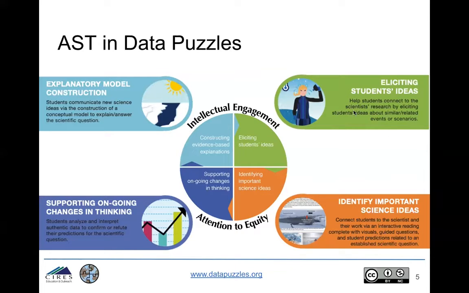Once you've elicited those ideas, that language, those experiences, then you're going to dive into a text with students where you're going to connect students to the scientist featured in that text and their work, in an interactive reading. So this is going to have visuals, some guided questions, videos, other things embedded in this interactive reading. Students will also look for an investigative or scientific question that's presented in that text, and they'll make a prediction about that question based on using evidence and reasoning that they gain from the text to make that prediction.